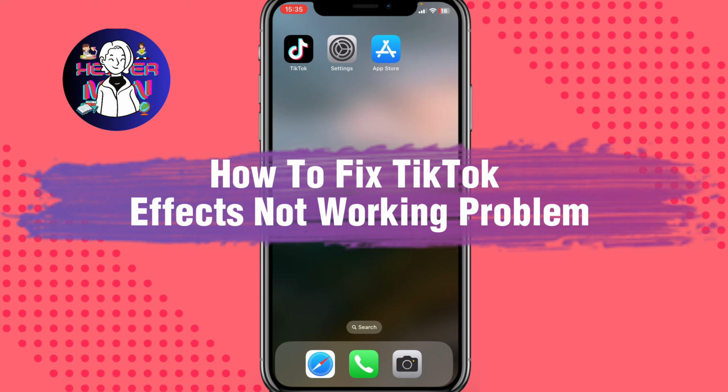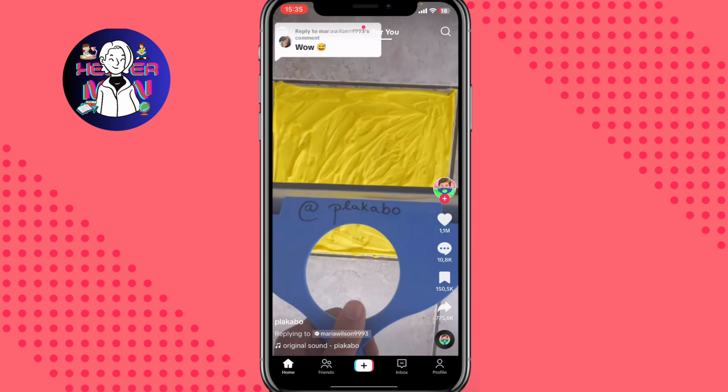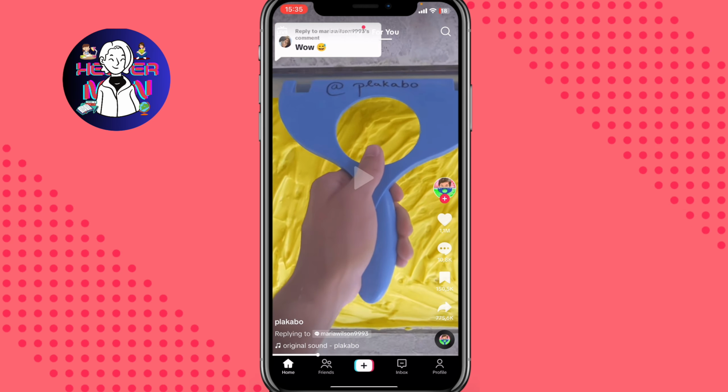If you want to know how to fix TikTok effects not working problem, you've come to the right place. So let's open our TikTok app and let's say that we want to use some effects, for example. And if we are clicking on them, we receive the message that we cannot use them or they do not work. So how can we fix it?